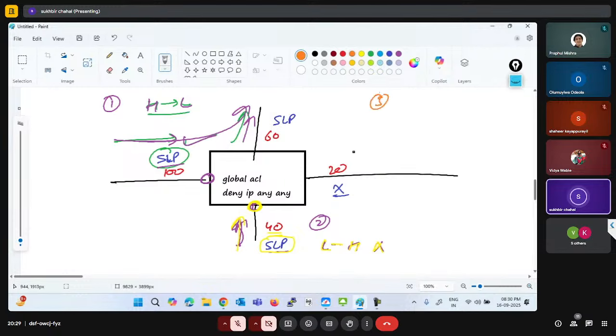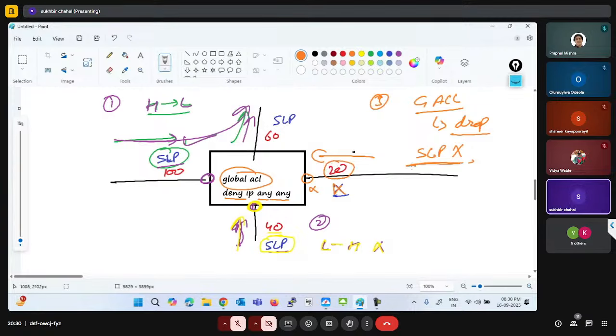Now what is case number 3? Case number 3 is saying there is an interface with no SLP. So whenever traffic is coming on that interface, since the interface itself doesn't have SLP, the interface can't drop the traffic. So it will hand over the traffic to the global ACL, which is deny IP any. So here the global ACL is going to drop the data. Who is going to drop the data, guys? The global ACL. Why? Because the interface doesn't have SLP. And what is the reason? This is the lowest security level interface. I hope this point is clear to everyone.